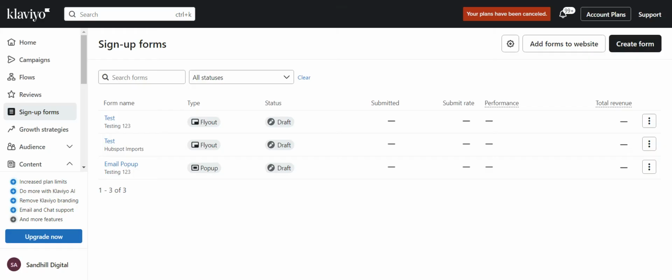Now, this is going to be part one of a two-part series on forms within Klaviyo, this part being designing, the second part being targeting and behavior of that form. So without further ado, I'm going to bring us into Klaviyo.